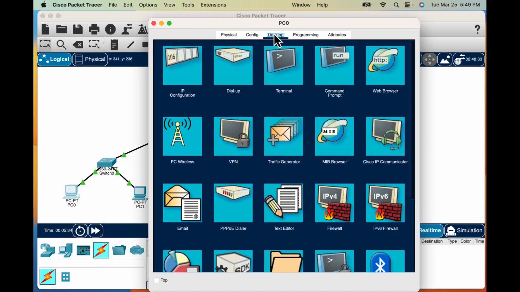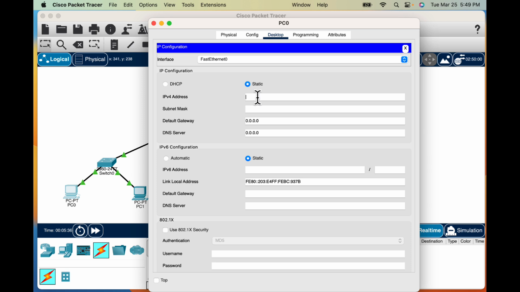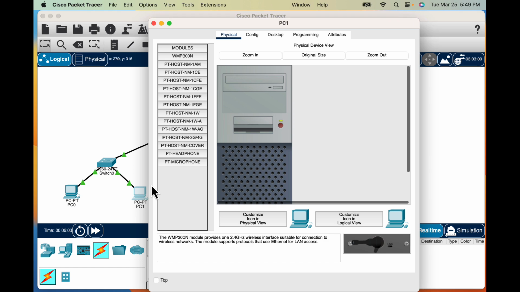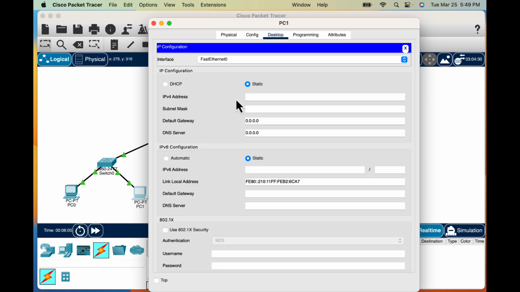So click on the PC, click on desktop, go to IP configuration, and let's give this PC an IP address, 192.168.1.10. Now here's where we have to give the default gateway for that network, which is going to be 192.168.1.1. That's the IP address we added onto the router, and this will allow traffic out of the network. Let's do the same thing one more time for the second desktop. 192.168.1.11 will be the IP address. Same default gateway, 192.168.1.1.